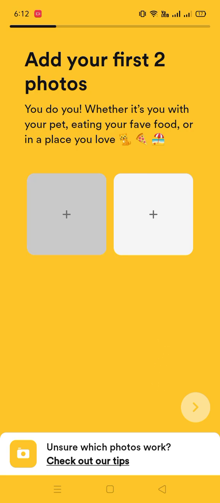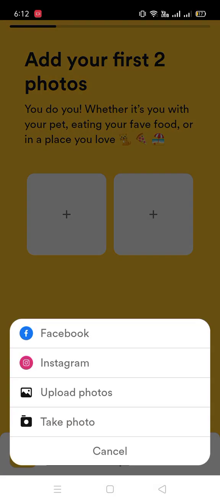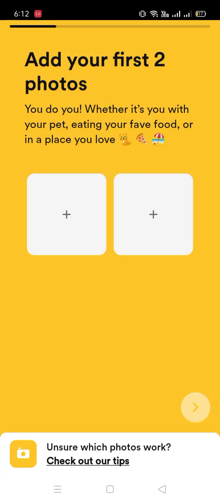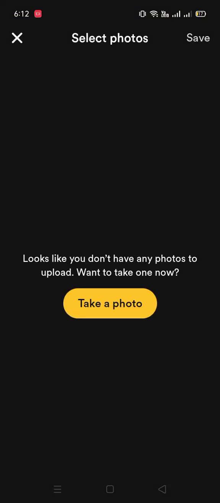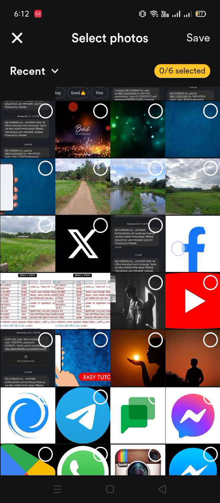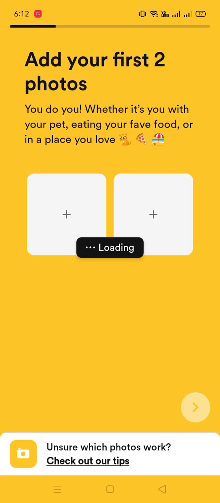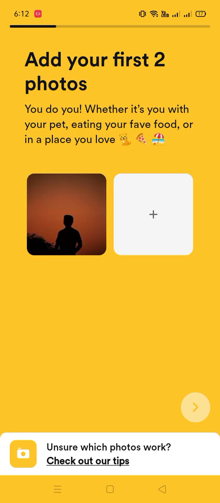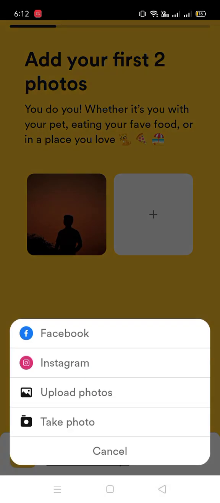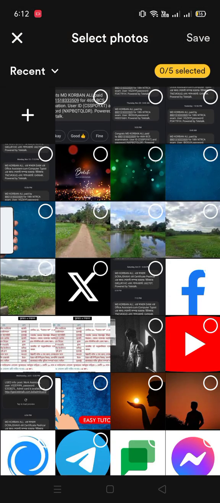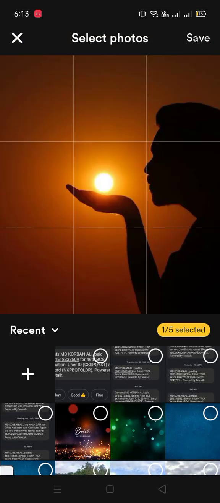So I'm just going to choose photos from my gallery, or you can upload from Facebook and Instagram. I'm just going to upload from gallery. So you have to allow this. I'm just randomly choosing photos, save. So it's loading now. You have to add two photos, otherwise you will not be able to proceed. Okay, so I'm just going to take another two photos, like another one from this one, save.